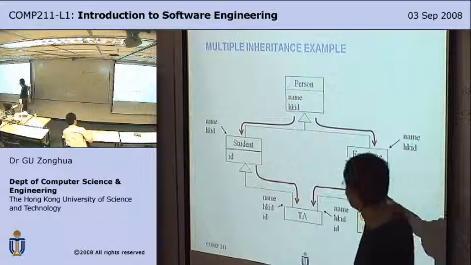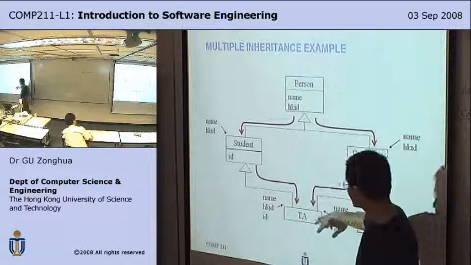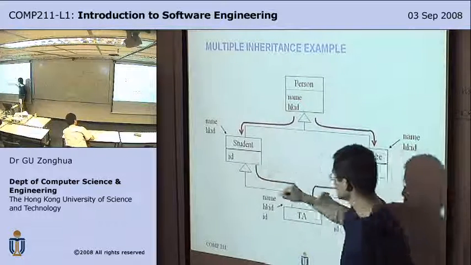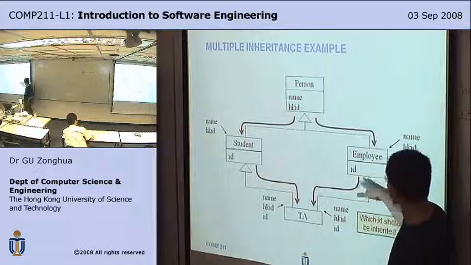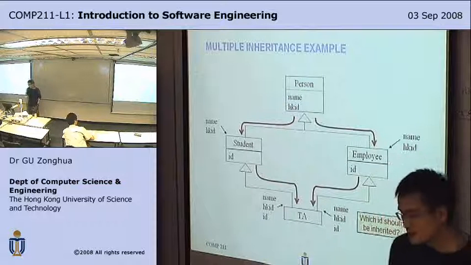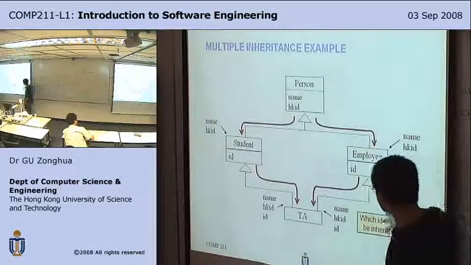But what about ID? The TA subclass gets the ID attributes from the student superclass and also from the employee superclass. So they have different meanings, right?